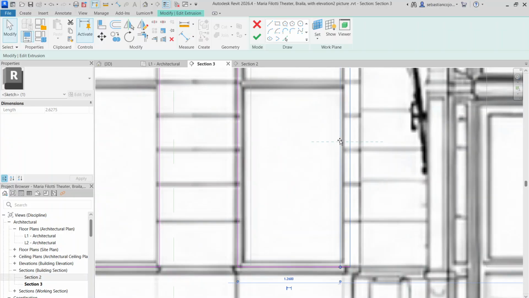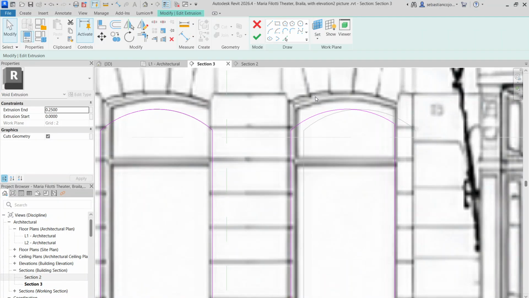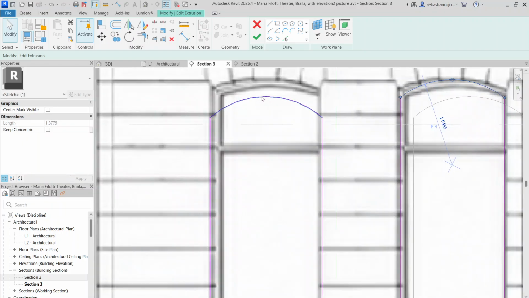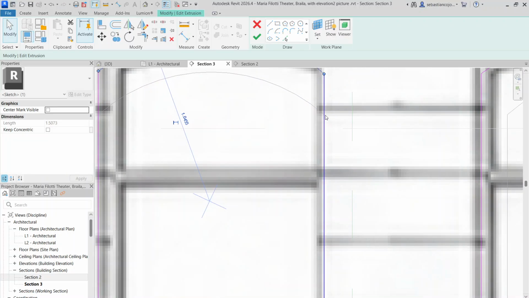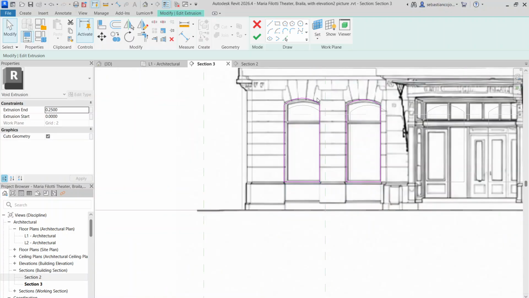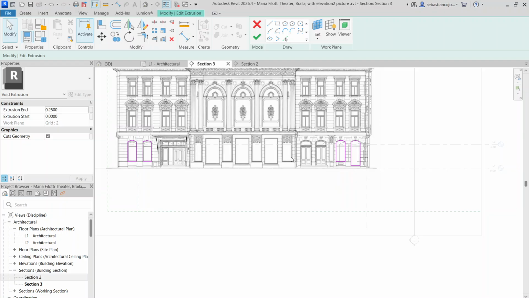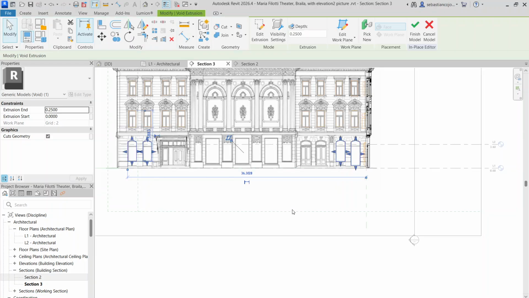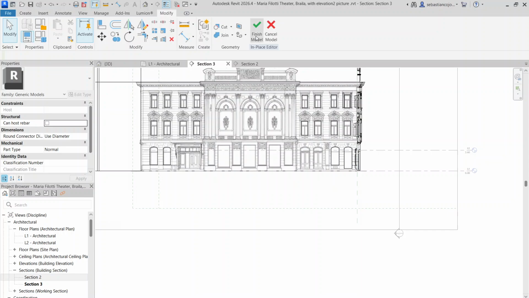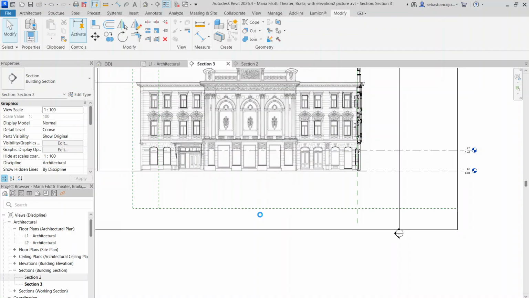This will be narrowed down. And now I can modify and move here, modify and move here. Okay, narrow it down, and now we have the storefront windows. Finish model, Control S. Okay, what else do we have?